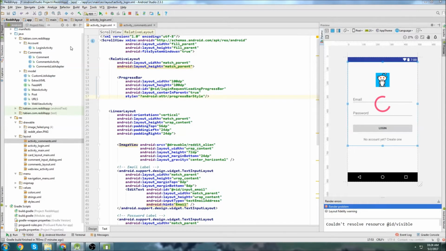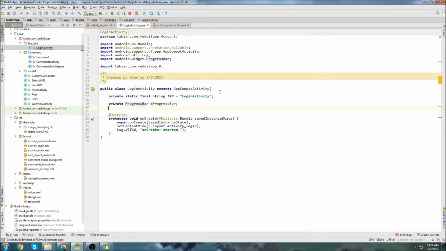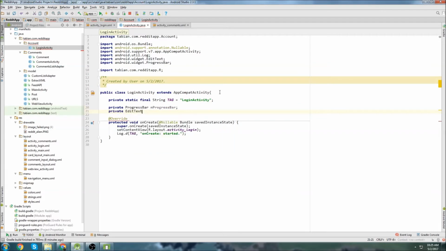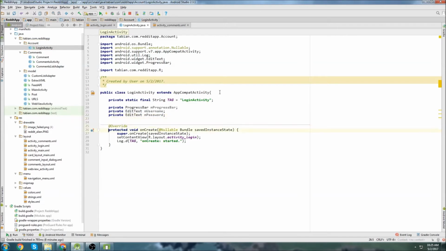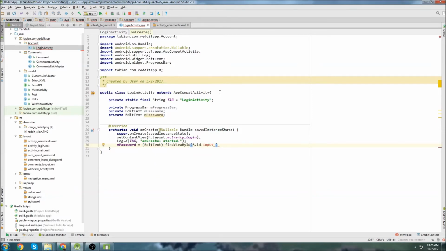Now that we have our layout built, we're going to go into the login activity and start getting some of the widgets ready for when we actually sign in. So we'll create a private progress bar, a private EditText for mUsername, and a private EditText for mPassword, and that should be good for now. Let's go into onCreate and get those widgets. For the EditText, findViewById, R.id dot, it should be input password. I thought it was input password, but maybe not.